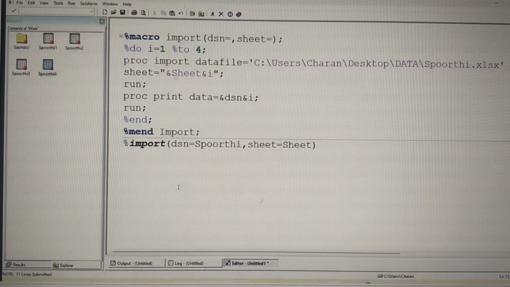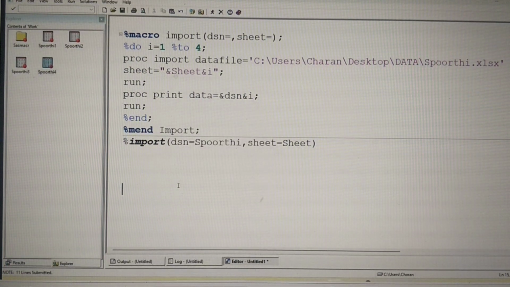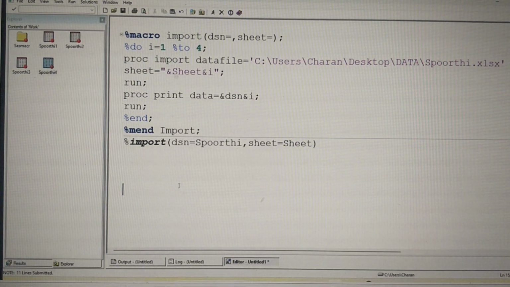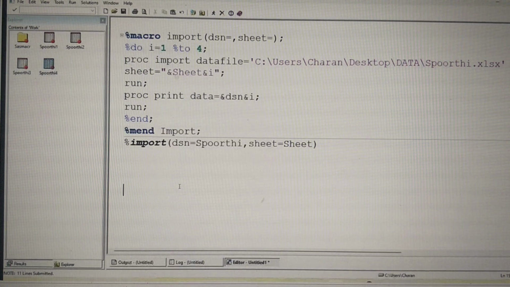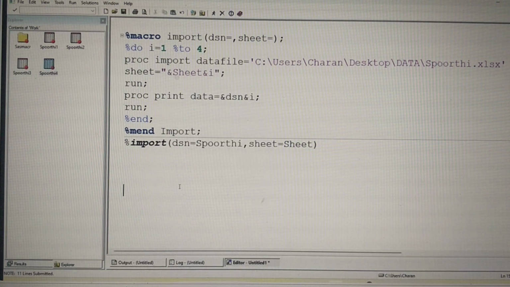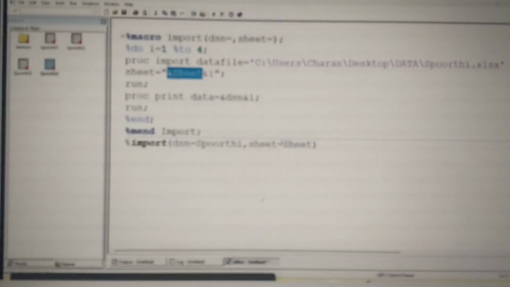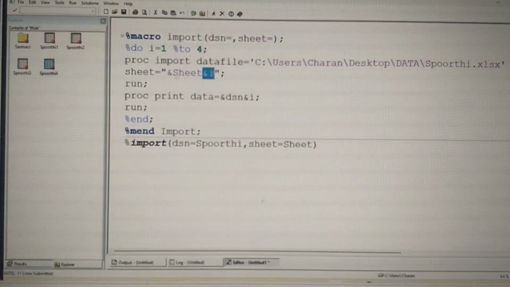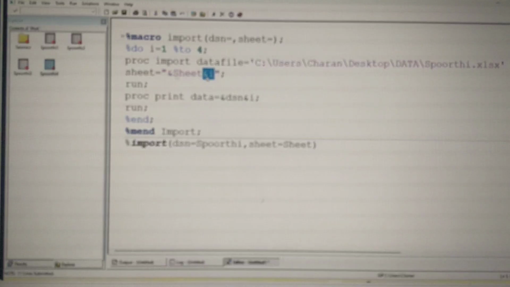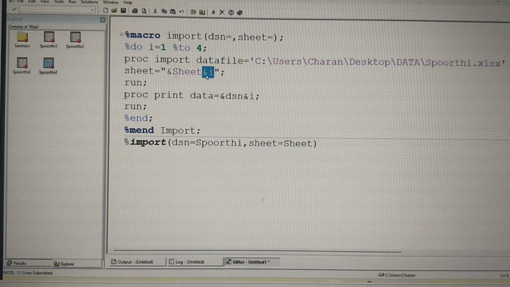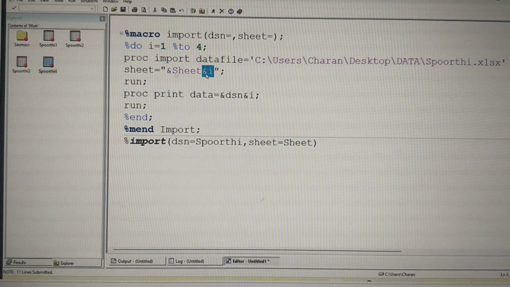Before I explain that example, always don't expect your sheets to be sheet 1, sheet 2, sheet 3, sheet 4. Sometimes sheet names are different names, okay? Instead of sheet 1, we can see some other names. So in that scenario, how to import? Here ampersand sheet resolves to sheet only, and ampersand 1 resolves to 1 only. Then finally sheet 1. But instead of sheet 1, I want to resolve spooty. The second sheet I want to resolve stances. The third sheet I want to resolve COV, like that.